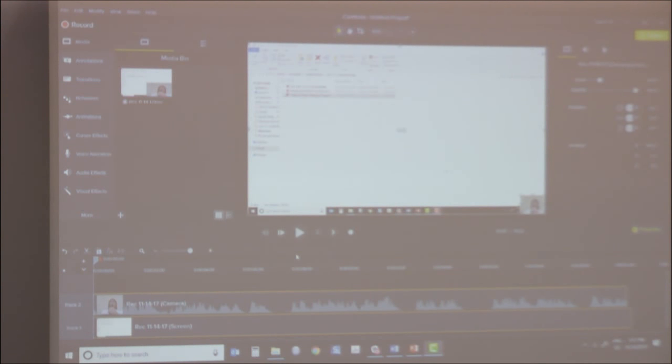Now, look at what it's done. It has captured two things. One of them is me, my video, and the other is what's going on screen. There's me right there, and there's my screen. Now, I may just want what's on the screen. In that case, I can right-click here, and I can delete that track if I want to. And then I would disappear right here.